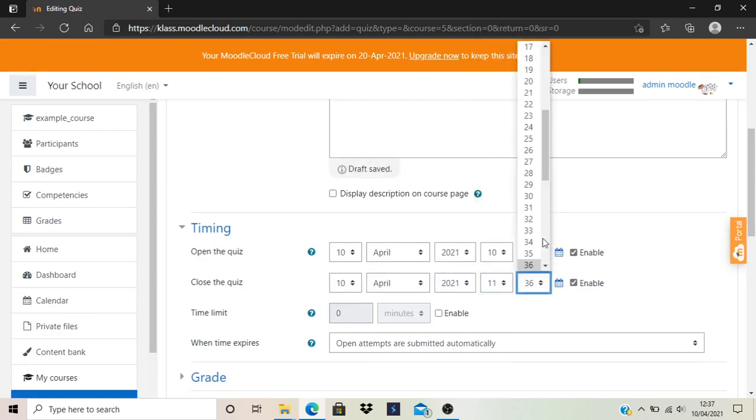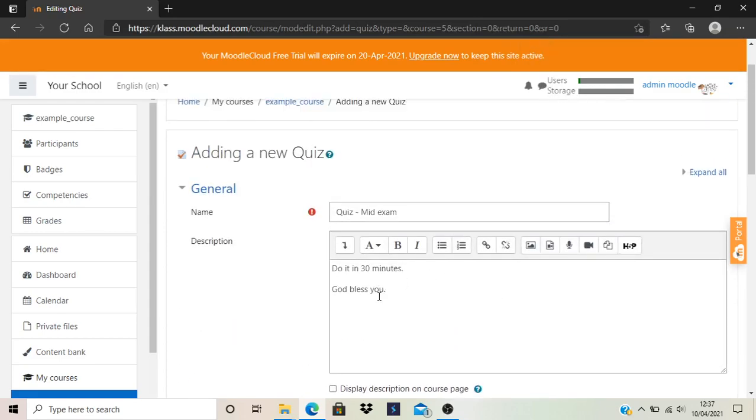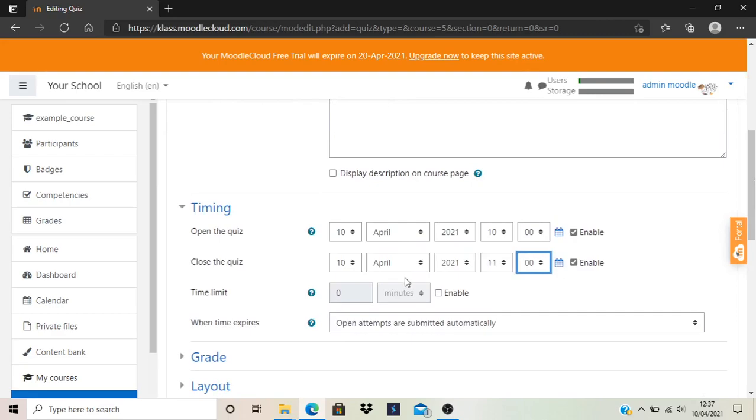And here you can see the time limit as well. So you can see that my quiz has to be done in 30 minutes, but if I want to give a spare time for students, sometimes maybe they need to check the internet connections and things like that, you can also set a longer time for the open and close of the quiz, but you can set the time limit here to be, for example, 30 minutes. So by doing this, in between 10 to 11 a.m., they can do the quiz.